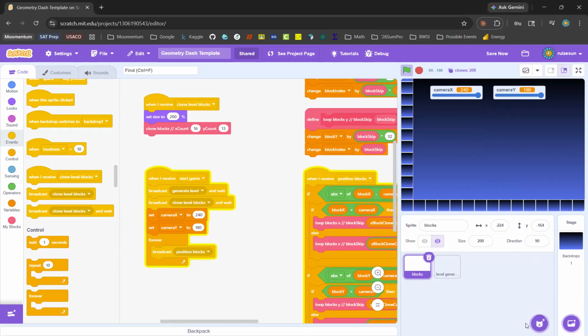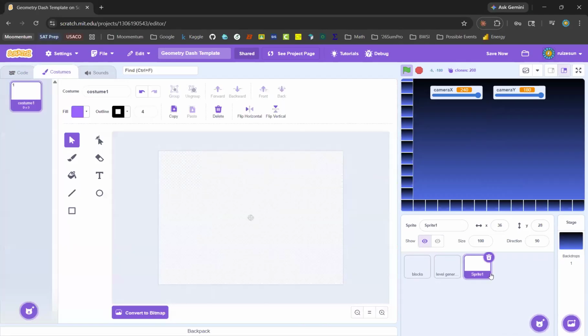So go ahead and go down to the choose a new sprite button, and let's paint. This is going to be the player. So let's move this new sprite to the very beginning. For some reason, I can't do that. Why can't I do that? Whatever. Just have this new sprite and name it player.